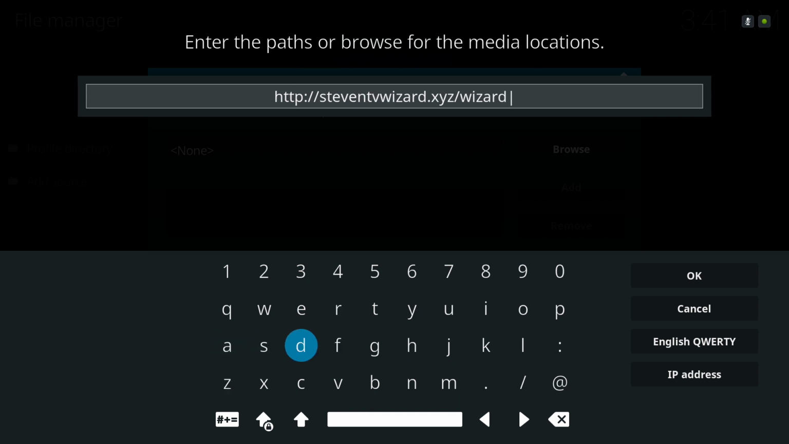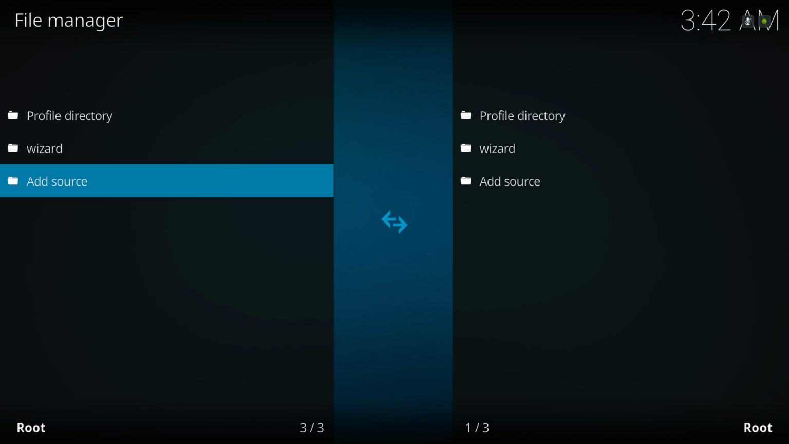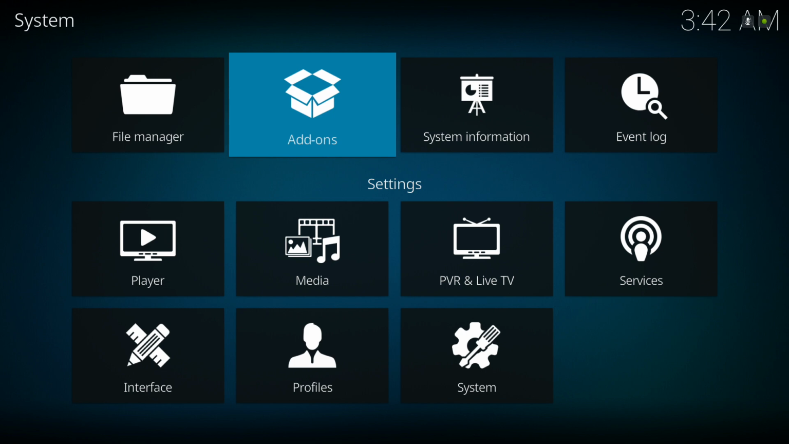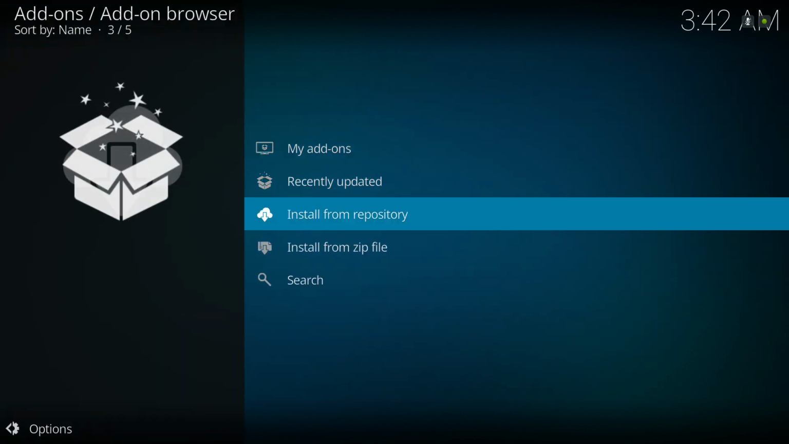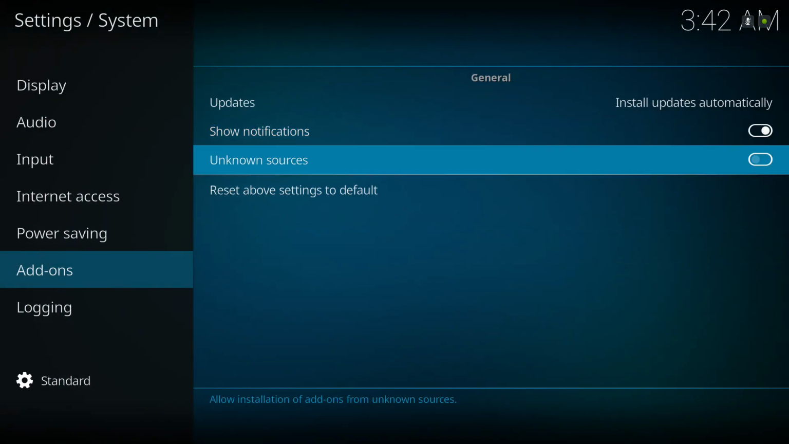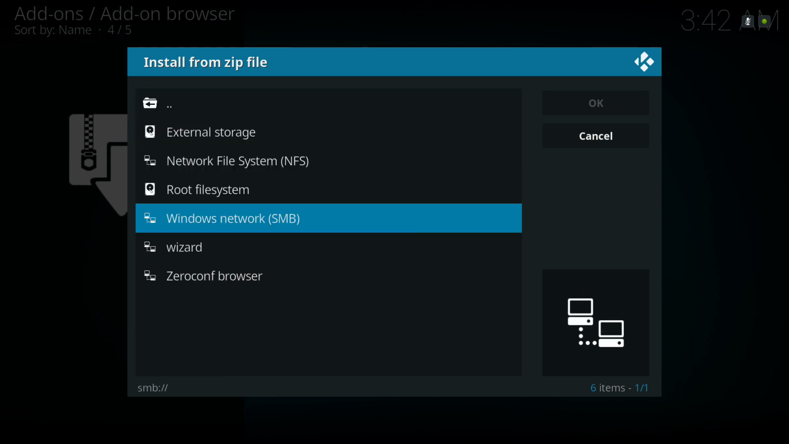Alright. So it's http://StephenTVWizard.xyz/wizard. Click OK. You can name it whatever you want to. And I click OK. Alright. Now you go to your add-ons. Install from zip. You get this notification, you go to settings. Alright, tick on unknown sources. You go back. Install from zip file. Now go to wizard.